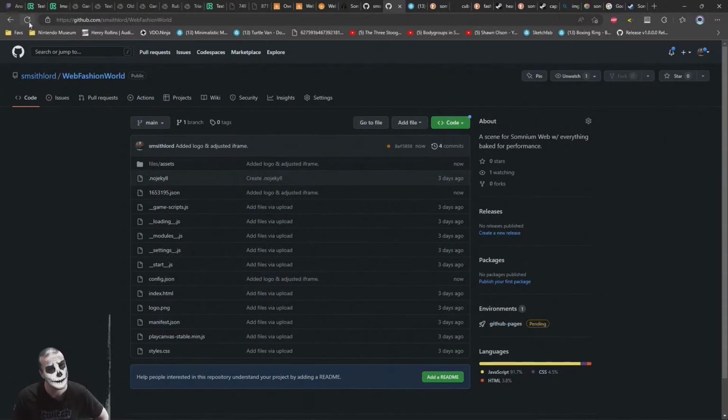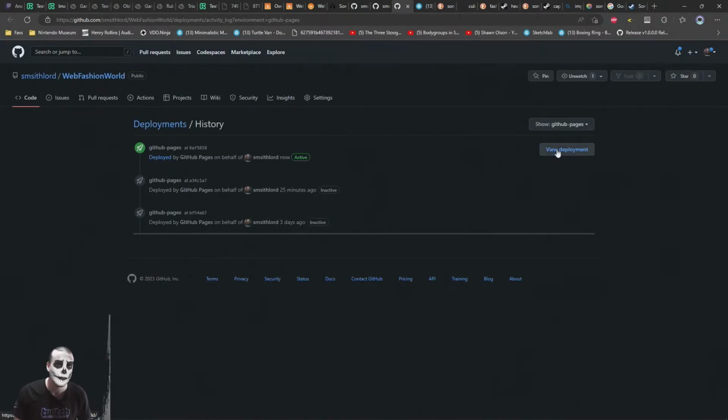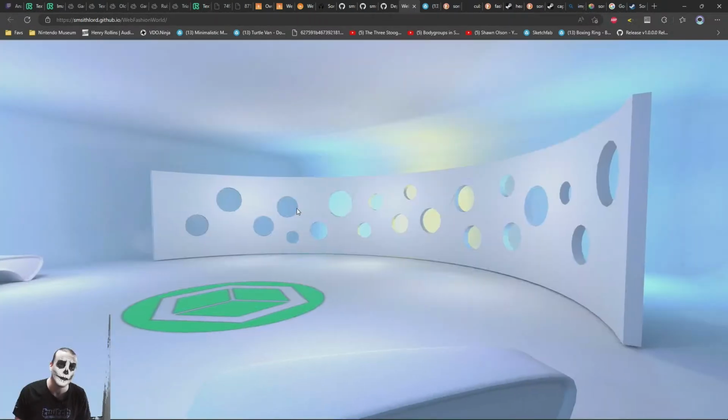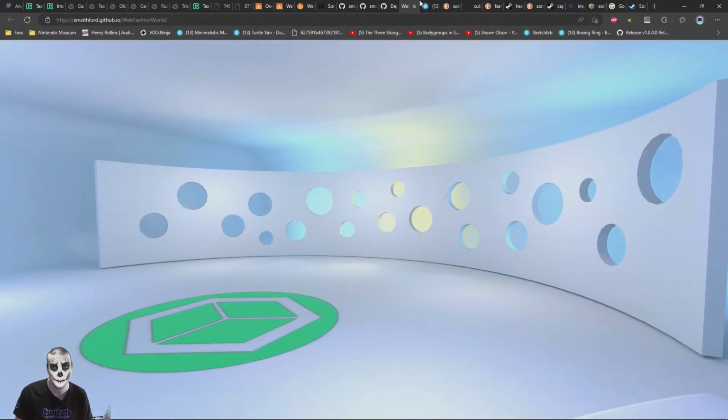We're at GitHub pages pending. Let's see that. Now we're at queued. Now we're at in progress. We're getting there every time I click refresh. It's not because I'm clicking refresh, but it feels like it. Active. Okay. That means that if we click view deployment, it's going to show us it. There it is, live from our GitHub pages.